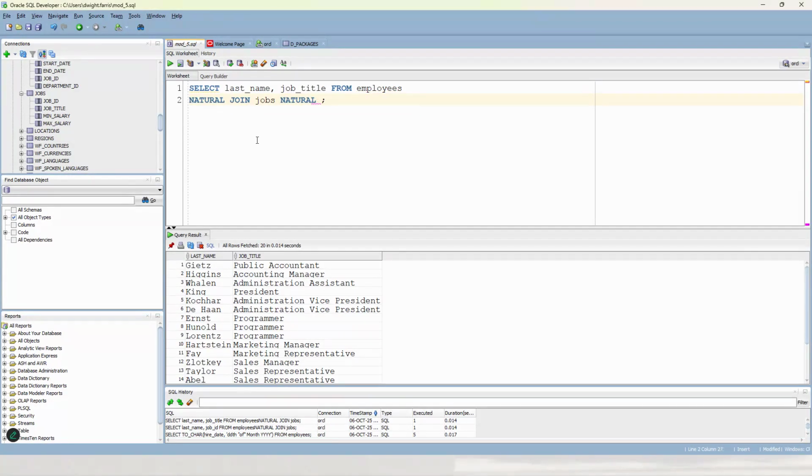Remember, the join itself is always in between 2 tables only. So the first join is employees and jobs. The second join is jobs and job history. So we should be able to run a natural join from there as well, I would think. So will this query run, or would it give us some problems? Who says it will run?